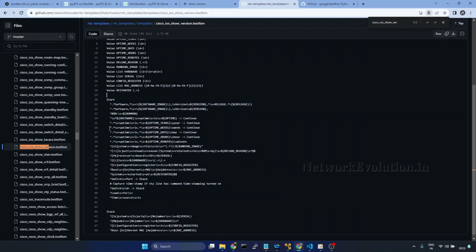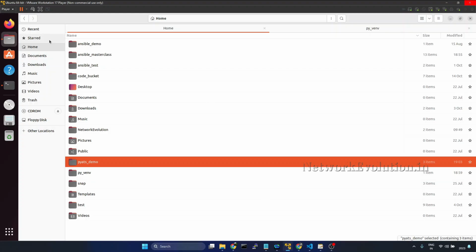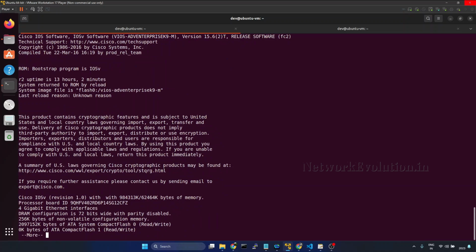For example, we'll take host name. Most of the time, host name space uptime, it will be coming in this format. You can verify that from the device. We'll log into the device. I'll execute show version and the host name is R2, and after that we are getting uptime.